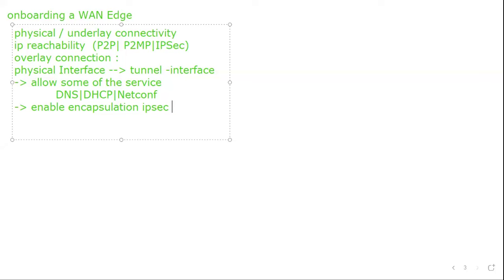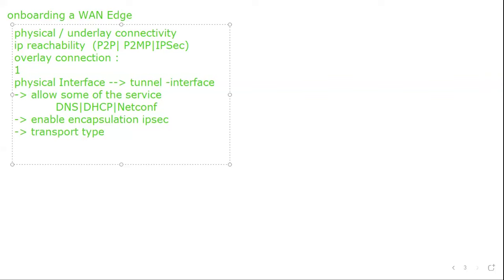Okay. And once we have enabled the IPsec, after that we need to define what transport type we are using. We need to mention the transport type we are using, for example MPLS or internet, or a different type. So this is the first type of overlay configuration, which we need to do at the physical interface.